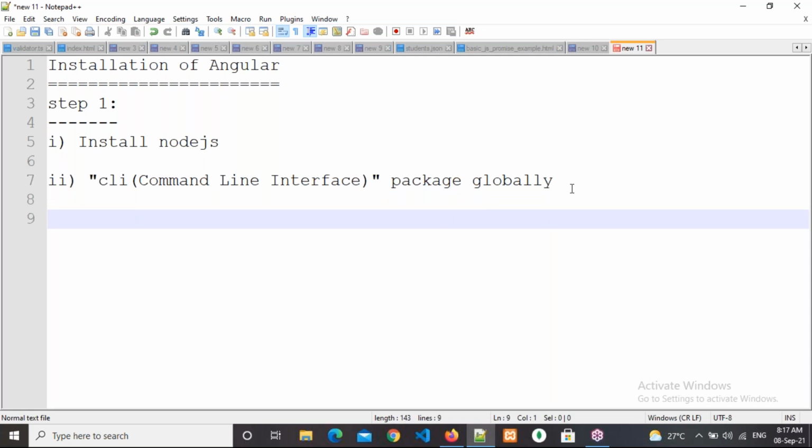First we need to open our command prompt. Whenever you open your command prompt, first it will be like this: C:// and here it will show users/username, whatever your computer name is. Then after this username, what you need to do? You need to install this CLI package.